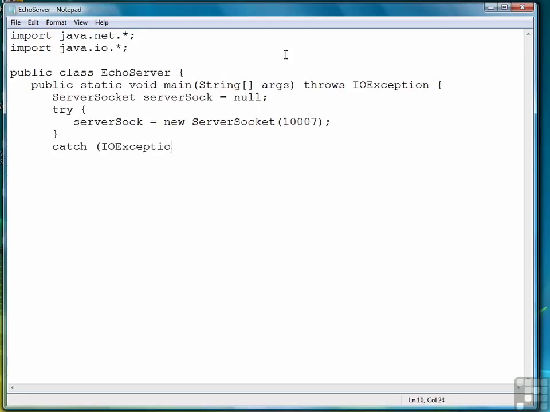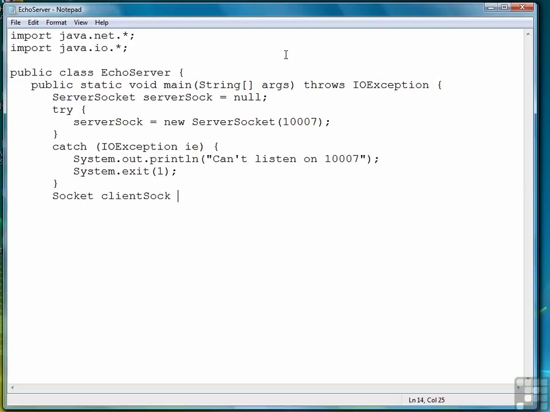Then we have a catch. So if we can't make a connection, then we'll print out a message that says we can't do it. And then we'll exit the program since there's nothing else to do. Otherwise, we set up a client socket. First, we declare it and instantiate it to null. Then print out a message that says we're listening for a connection.